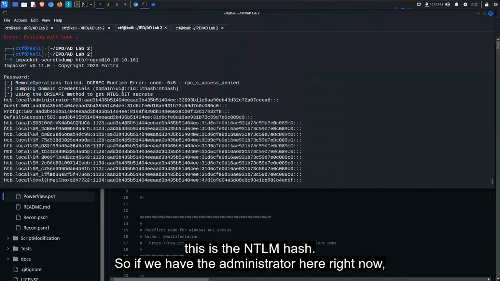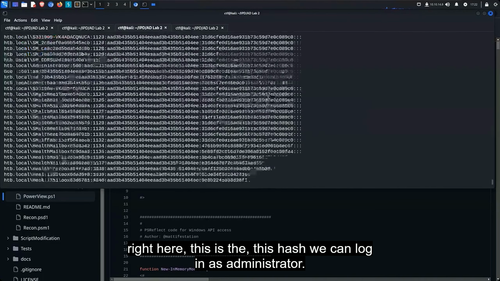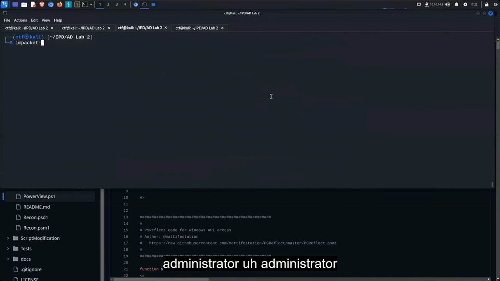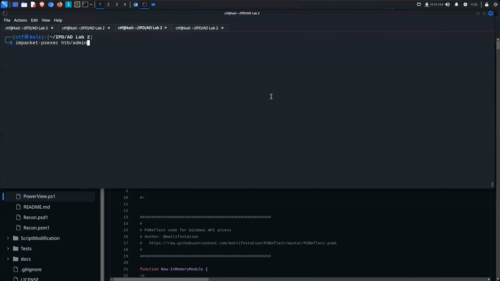This one we dump all the hashes. This is the NTLM hash. So if we have the administrator here, right here, this is his hash. We can log in as administrator. So quite a long journey, and we managed to get the administrator account in this domain. So SMB administrator at 10.10.10.161, and yeah, right there.